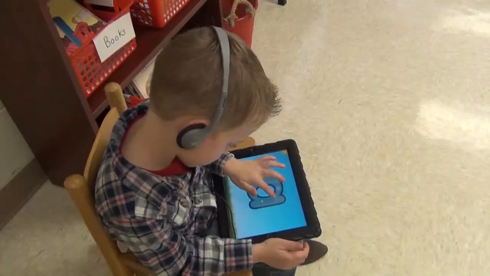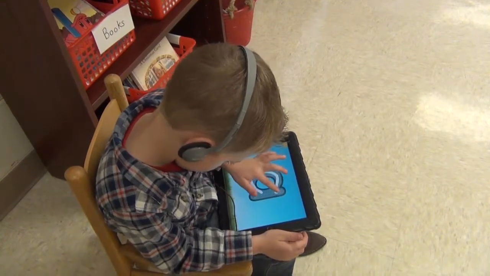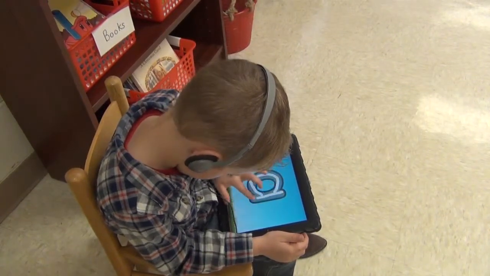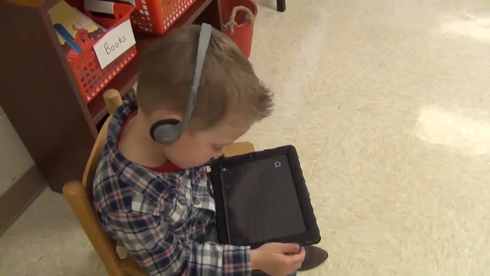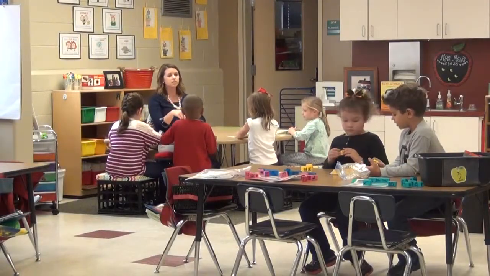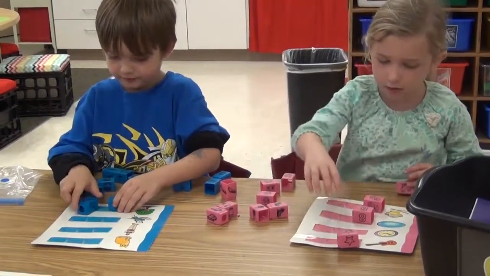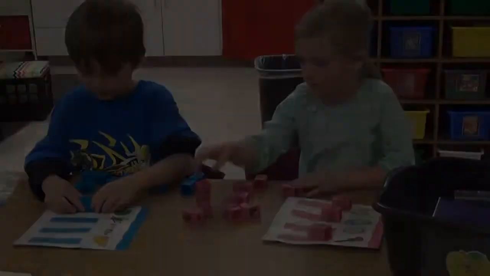Students also work on laptops and iPads, where they will use their finger to trace letters and are able to read developmentally appropriate books. Students look forward to going to workstations. Here are what a few of my students had to say about workstation time.